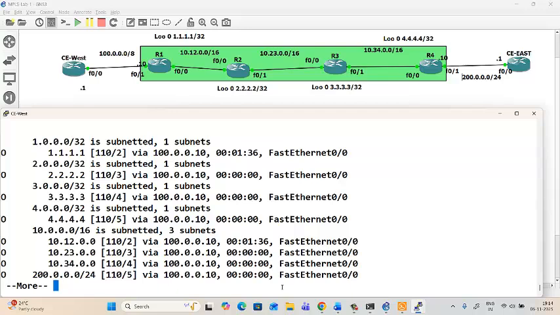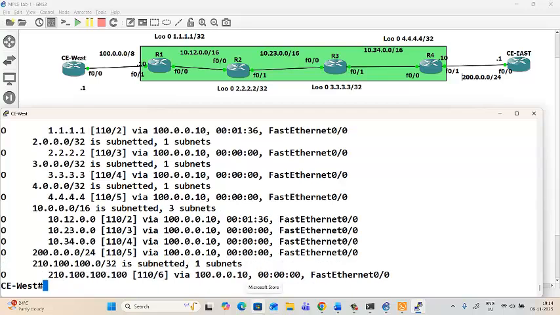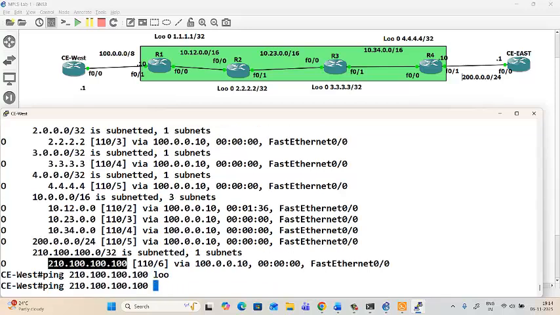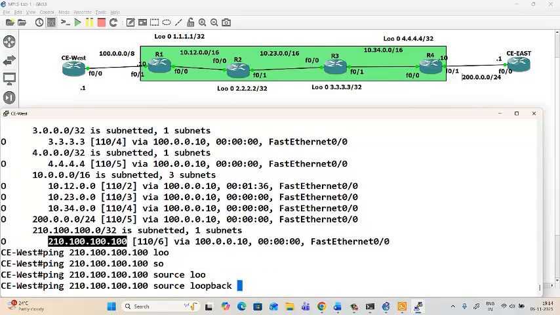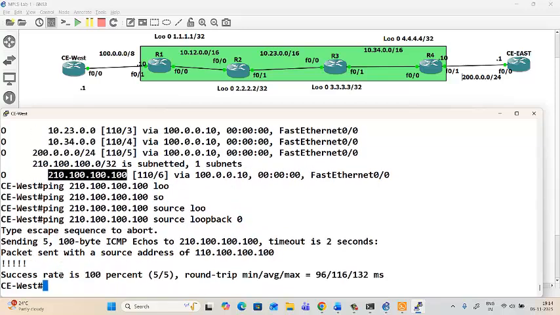Now you see the routes have come. I can see the loopback address of the east. As a result, when I ping from my loopback, I'm able to reach. But I want to show you that this is using labels. For that, I will say traceroute.